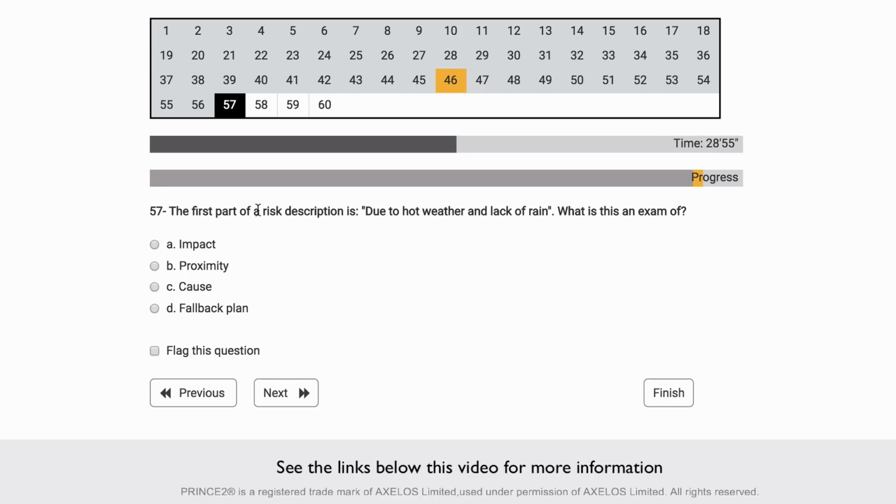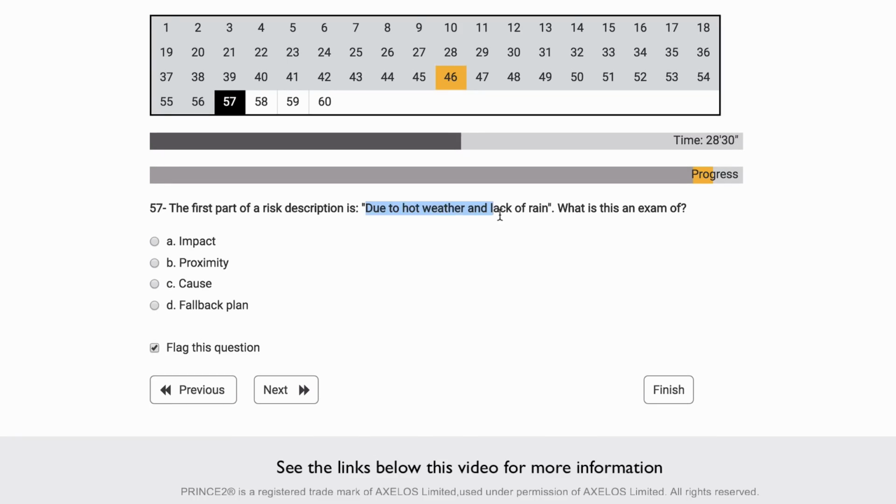The first part of a risk description is due to hot weather and the lack of rain. So what should this be an example of? Let me flag that question and send it back. Is this an example of an impact, the proximity, the cause, or the fallback plan? Okay, so the first part of a risk description always begins with the cause of the risk. So what's this one here? Okay, so click on next.